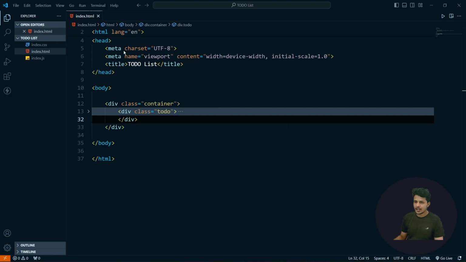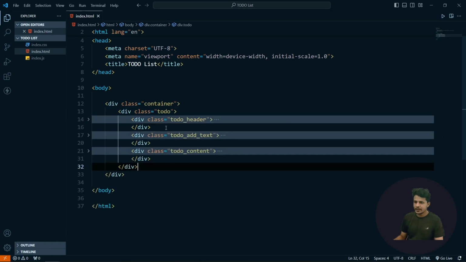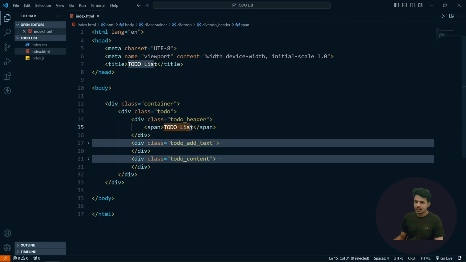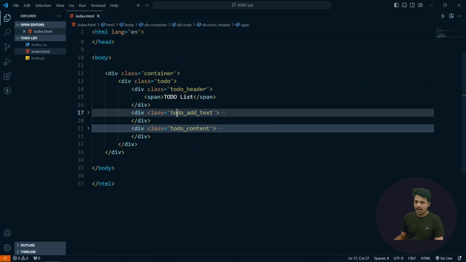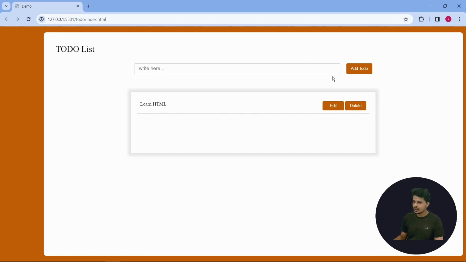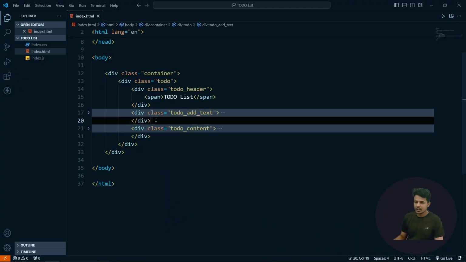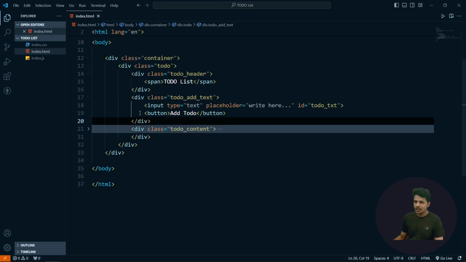Inside this, if I open it, we can see first the to-do header, which if I expand it, will say to-do list. So that's the header. Then we have the to-do add text, whatever we want to add, we have this in the second div. If I expand the second div, you can see we have an input text box where we are saying type as text, placeholder as write here, and the ID we have is todo_txt. That's the ID for our input text box. And then we have a button called add to-do.